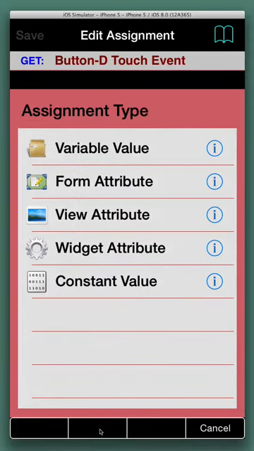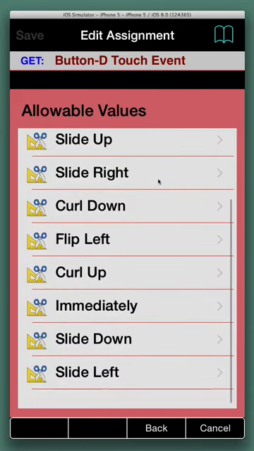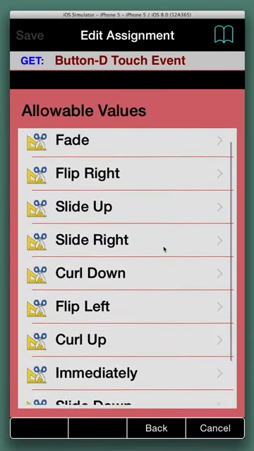And now what we need to do is, this is a particular value that we're going to set on the form attribute of show effect. We're not getting it from a view, we're not getting this information from a variable, and we're not getting it from a widget attribute. We're assigning it a discrete value, and that would be a constant value. So we'll select constant value. And now App Creator knows that this is a show event, and it gives you the different types of effects that you could use to display that form.